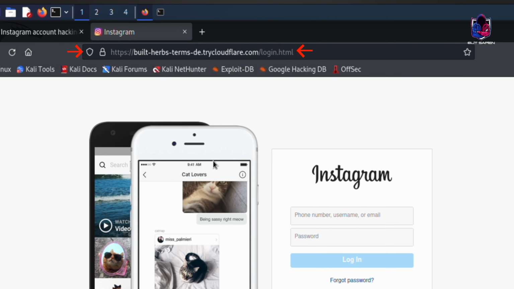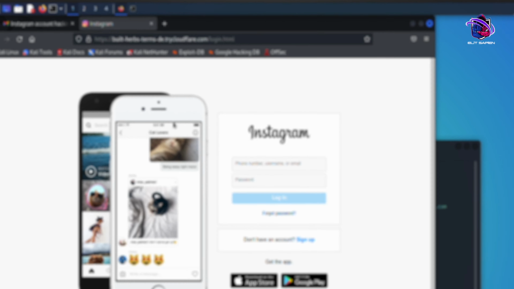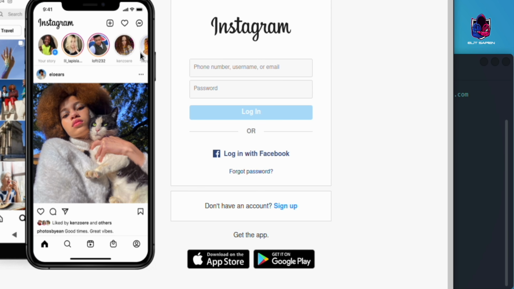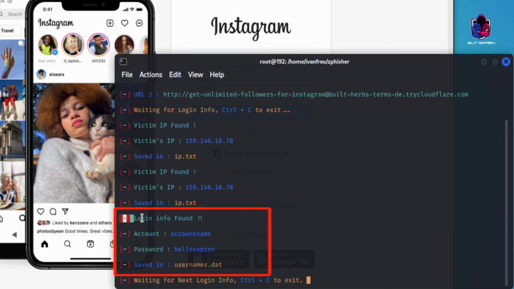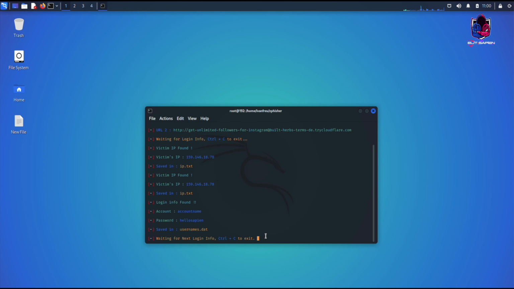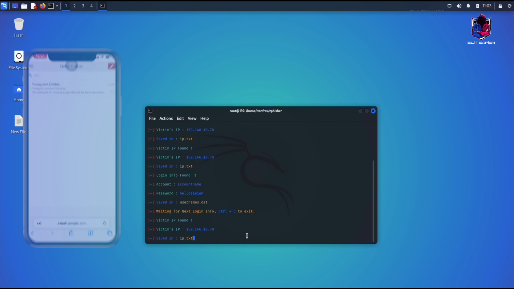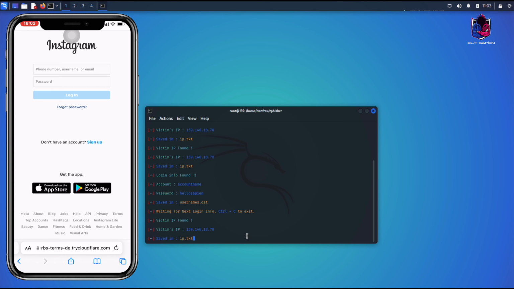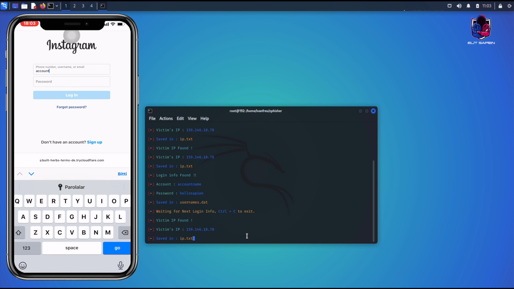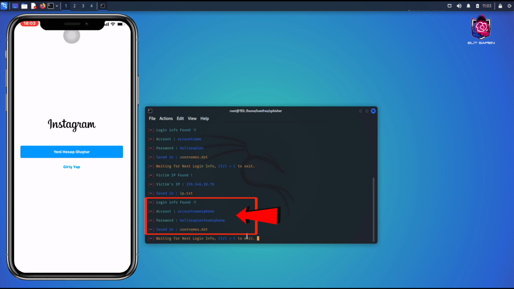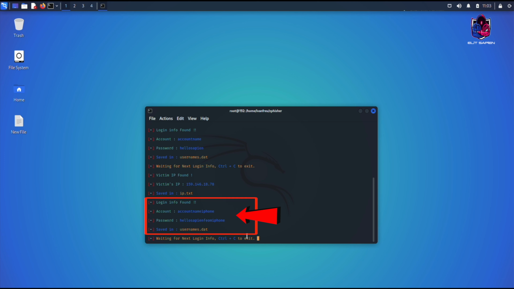The domain name will look like this. Let's write our username, email, and password, and click login. See, the username and password are ahead. Let's see how the email we sent looks from the phone. Let's click the login button. Look at the right. See, the username and password have arrived.